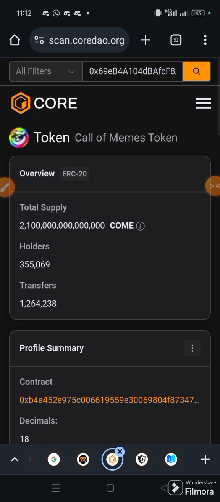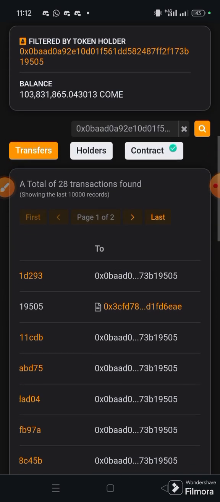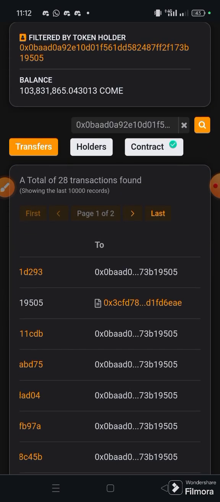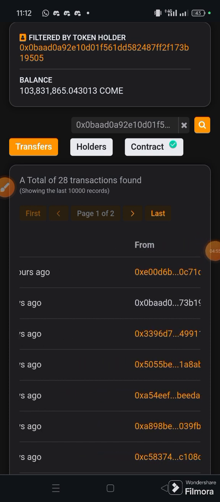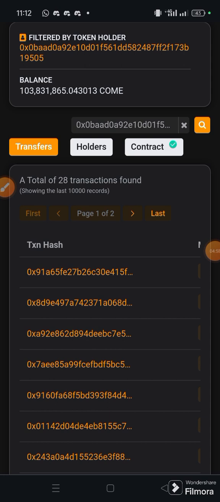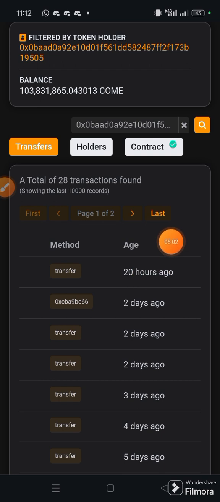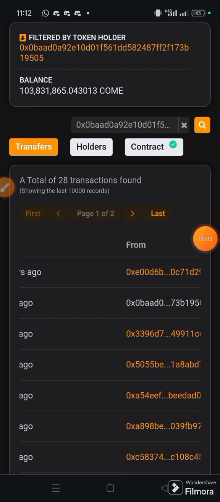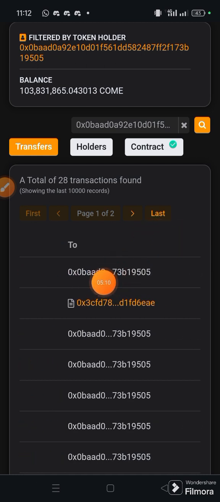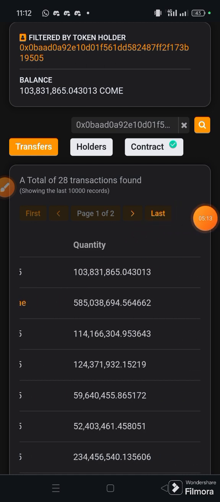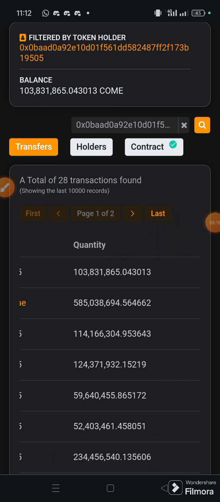So this is the particular wallet address. Now you can see it transfers from different addresses. You can see the recent transfer done 20 hours ago, it was transferred from this wallet to this particular one, and then you can see what they have presently. So they are moving whatever someone has swapped.